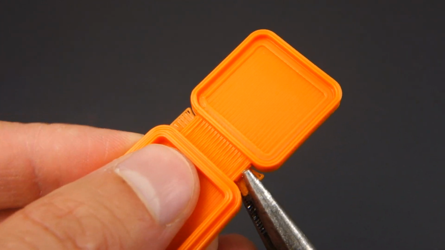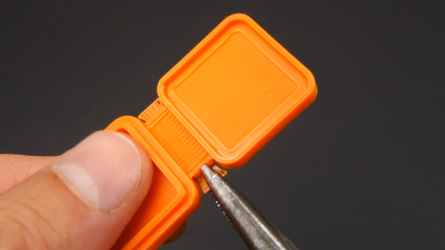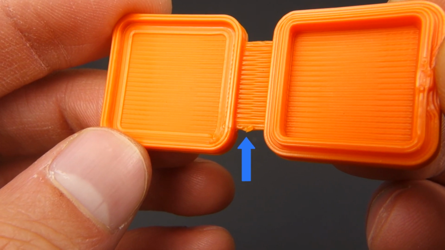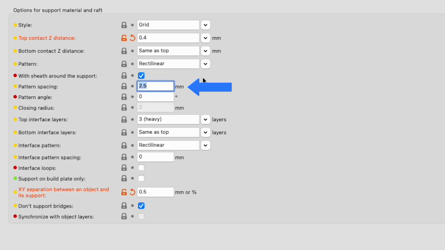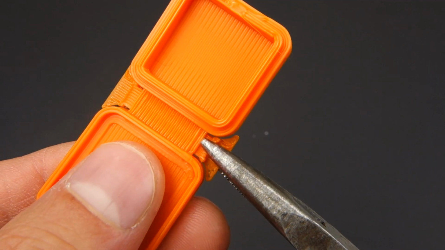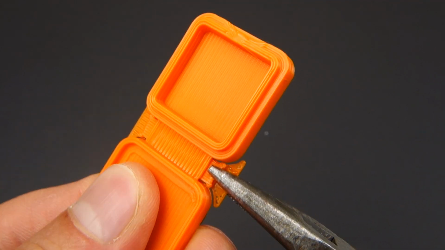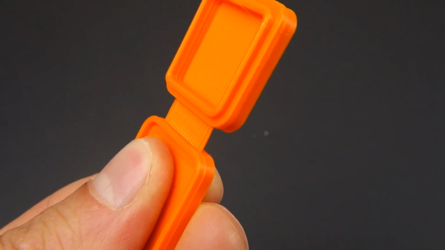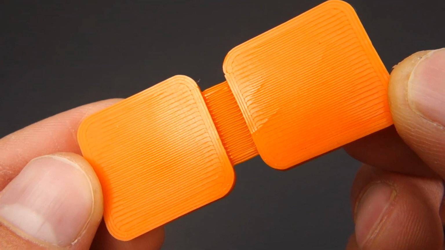However, there is not a lot of room to grab the supports with pliers. I even damaged the hinge ones. So we'll increase the pattern spacing to 5 millimeters, and the results are great. Lots of room to grip the supports with the pliers, and the supports peel away easily from the hinge, and the hinge surface looks great.